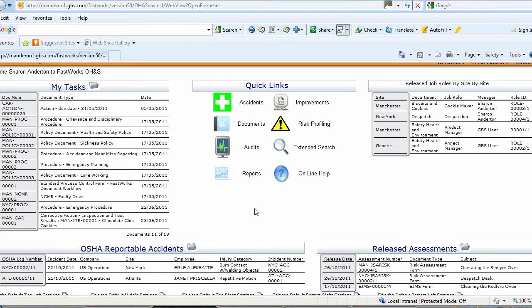So on the windows at the bottom here, you can see I have a view of any OSHA reportable accidents that have occurred at this particular site. Also, I have a view of released assessments. Now, an assessment in terms of compliance could be a risk assessment, it could be a noise assessment for a particular working area, or it could just be some sort of general assessment to assess whether or not we need to do some specific scoring or make the area safer for those employees that are based within that area.